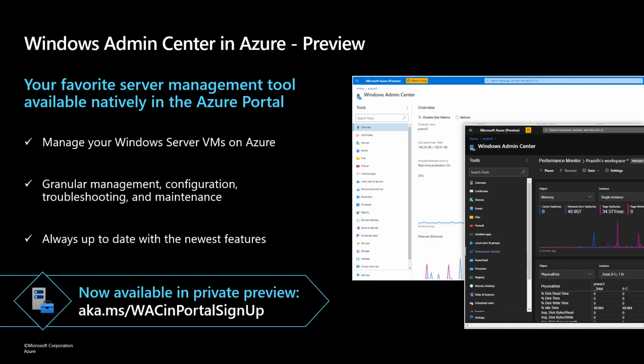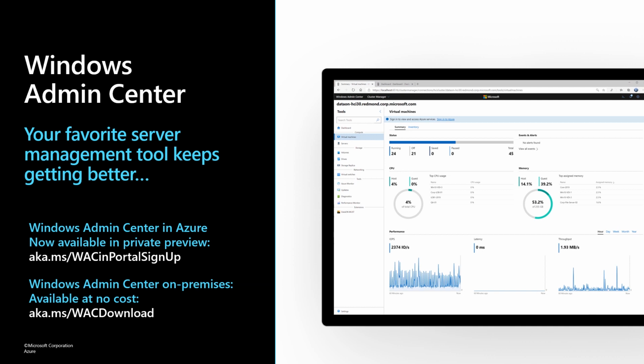Pretty cool stuff, huh? Well, now we have Windows Admin Center in Azure in preview. So your favorite server management tool is now available natively in the Azure portal. You can manage your Windows Server VMs on Azure. This gives you granular management, configuration, troubleshooting, and maintenance, and of course, an inline RDP client. And we keep it always up to date with the newest features. And it's now available in private preview at aka.ms/WAC in Portal signup.